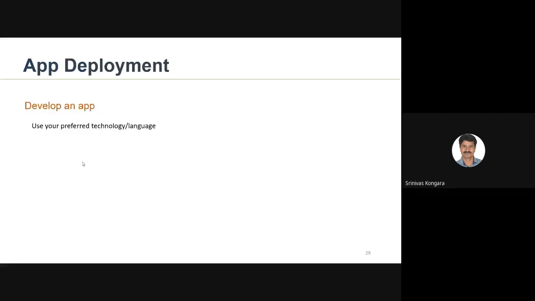So app development. What I did. You need to develop an app first. Before deployment, you need to develop an app. Everyone knows the meaning of the English words develop and deploy. Develop is you create, deploy is you put it to run. You put it somewhere, it starts running, executing.